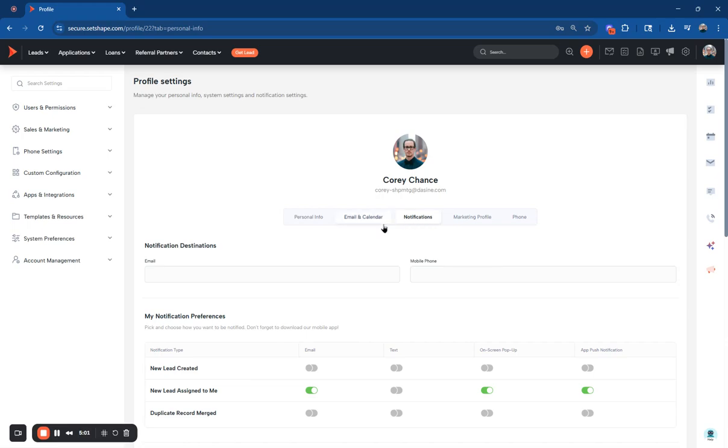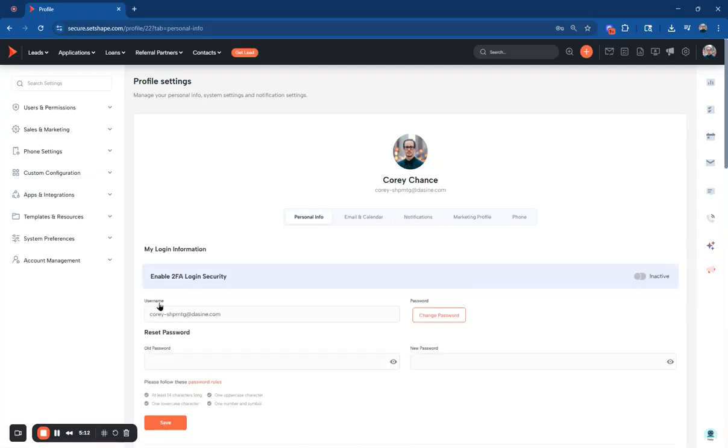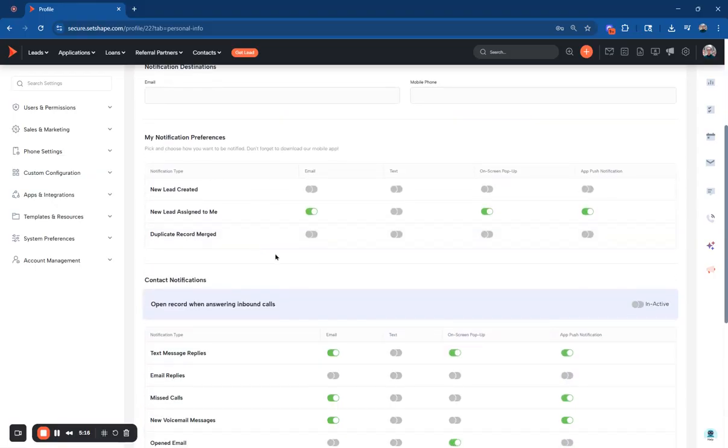Next, you'll have your notifications. This is where you set how you want to be notified of different things that happen within the system. You can put in an email and phone number that you prefer to receive notifications on if it's different than what is in personal info.